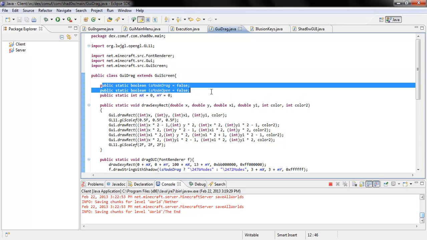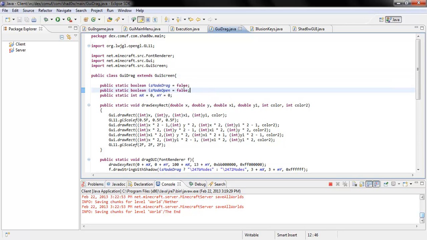Alright, now once you do that, you're going to want to make your class extend GuiScreen. Make two booleans that are both public and static. You can call them whatever you want, but to keep my stuff organized, I'm going to make mine isModeDrag and isModeOpen, set them both to false. Next, make your public static ints mx and my and set them both to 0.